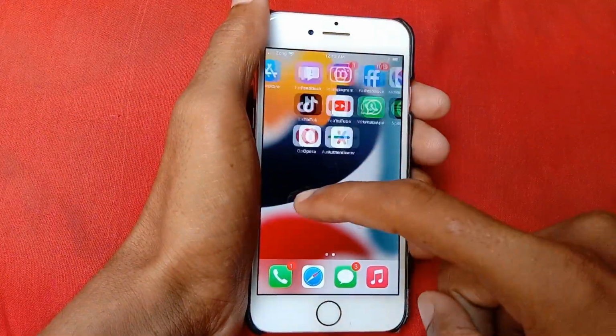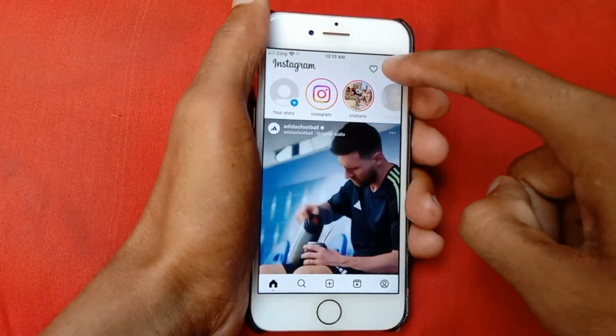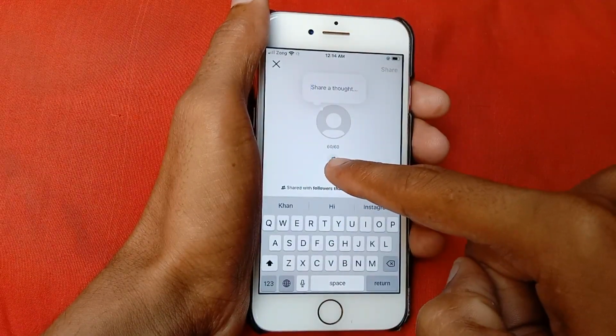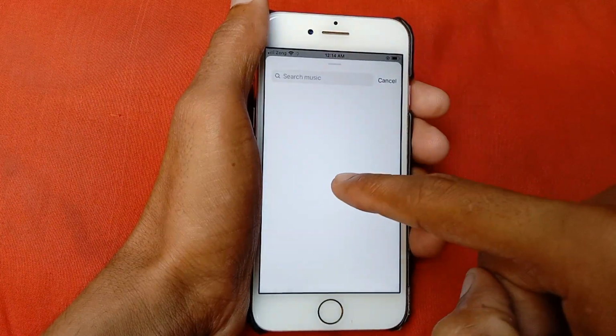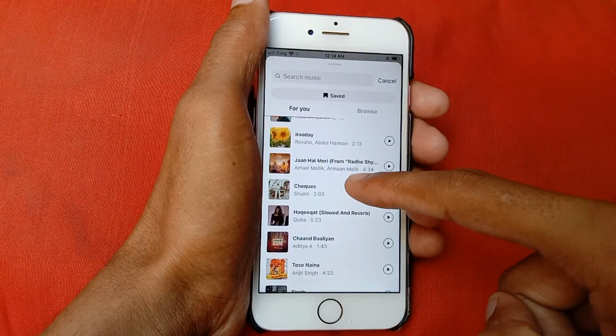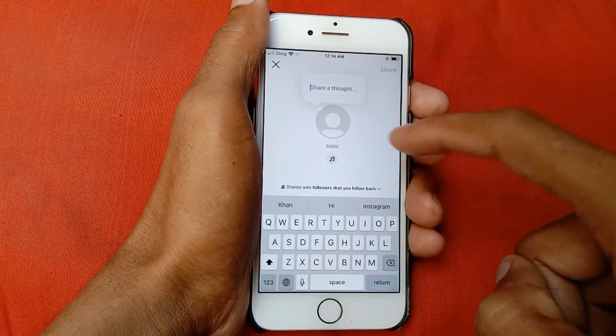So first of all, open your Instagram app, click on Messenger and click on Notes. And here you can see I have the option of music. When I am clicking on it, you can see many songs. I can select one and send it to anyone. So if this option is not showing for you, then I'll tell you how to fix it.